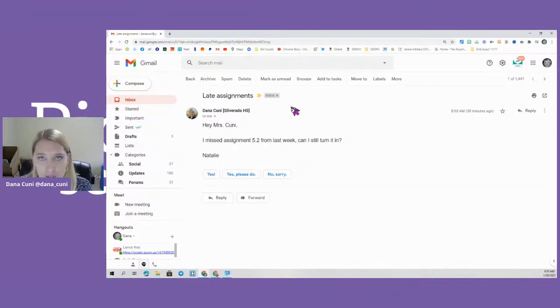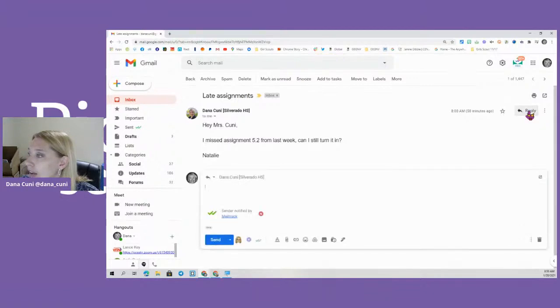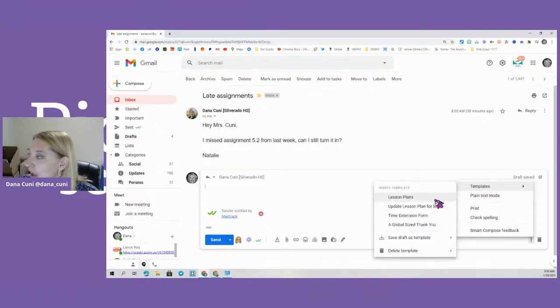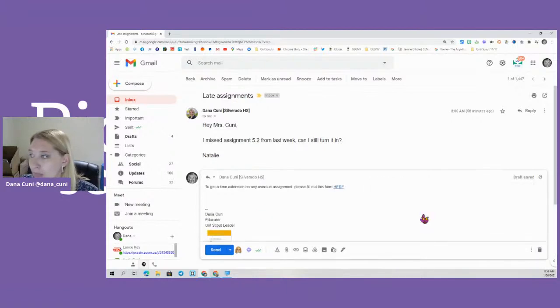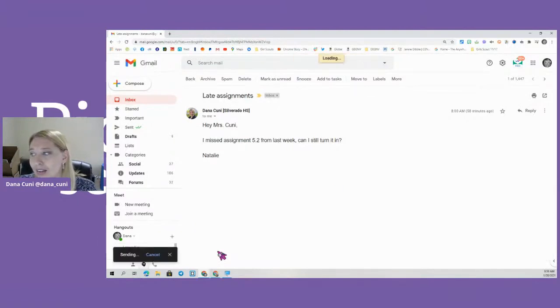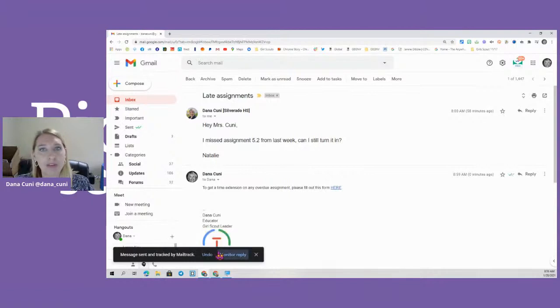I have to lock my assignments, but I don't want to do due dates. Some kids need more time. They're working, they're doing things, there's internet connection. So I always want to take late assignments, but I have to have them fill out a form if they want to turn something in so I can unlock an assignment. So I just go ahead and hit reply and come back down to templates. And here's the time extension form, and I just send them the form, say fill this out. When they fill out the form, I get an automatic email. I open up the assignment for them.